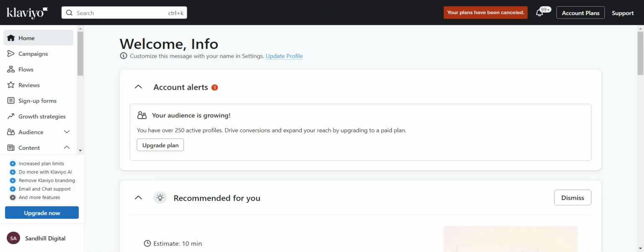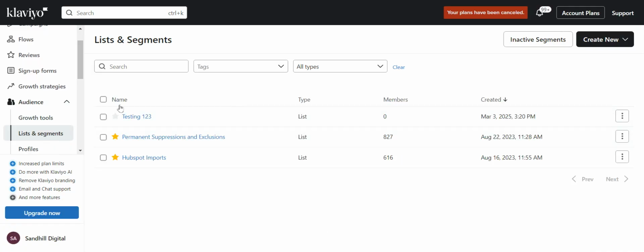So as you'll see, we are in Klaviyo, and on the left-hand side bar, I will navigate down to Audience, click Lists and Segments, and from here you're going to have your list of all your segments and lists. And you can sort at the top here, and you can get various stats and a quick view by looking at this section here. We're going to be creating a segment today, so we're going to go to the top right-hand corner, click Create New, and then Create Segment.